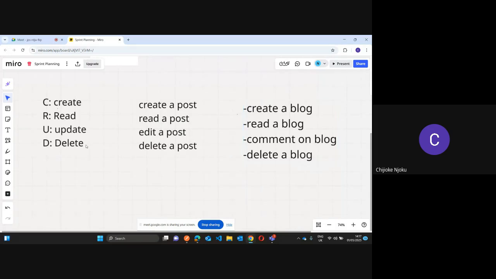So now I'm going to list the kinds of methods we have. We have the GET method. We have POST.